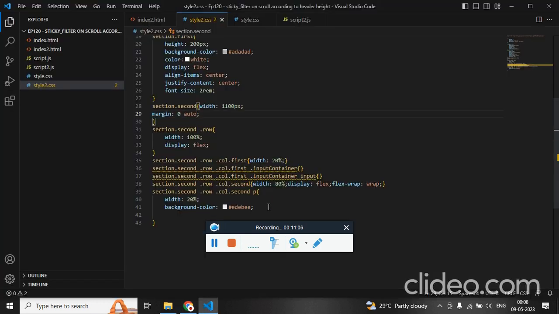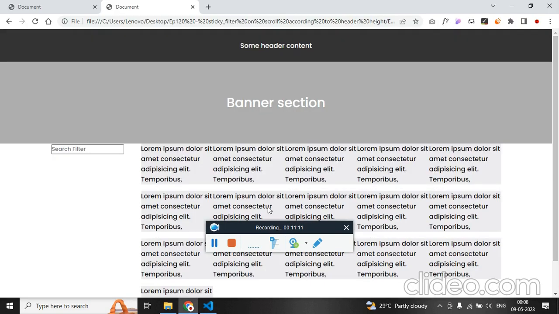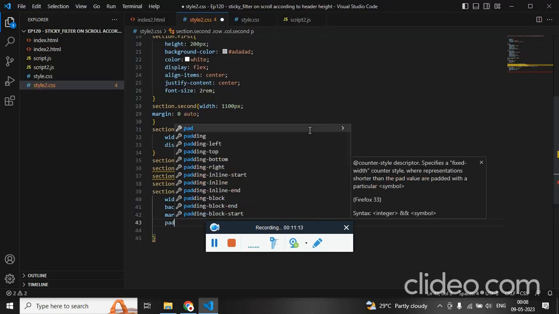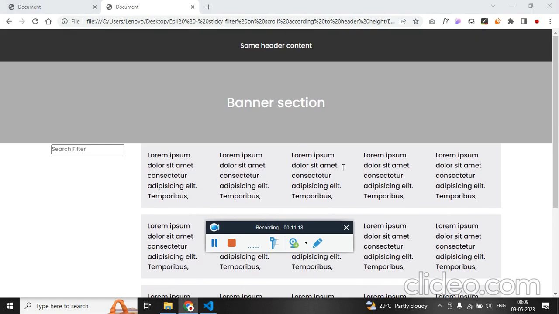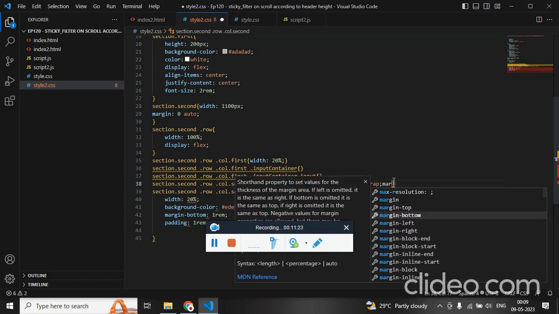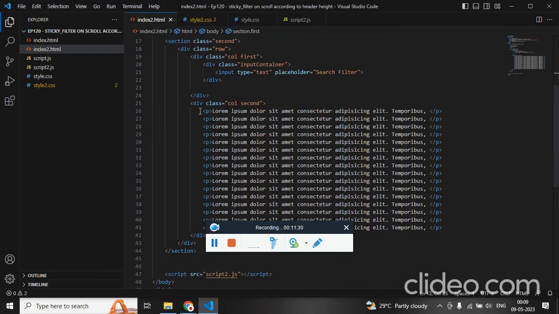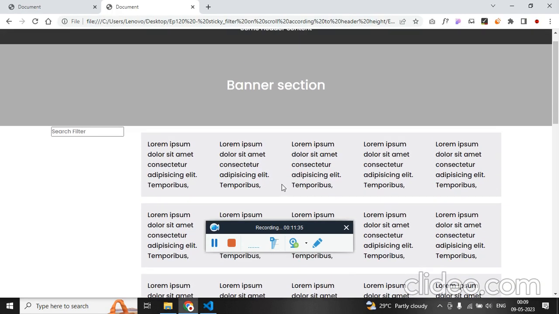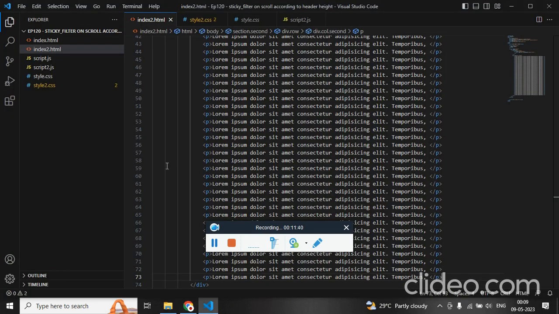Cool. Now we want some margin on the paragraph. Margin bottom 1 rem, and we can have padding as well, 1 rem. Cool. If you want, we can have margin top as 1 rem as well, so that we can get some space between the banner section and the paragraph. Now if you want, you can add even more paragraphs, so we can increase the length of the page. Cool, that seems to work. Now let's focus on the input field.